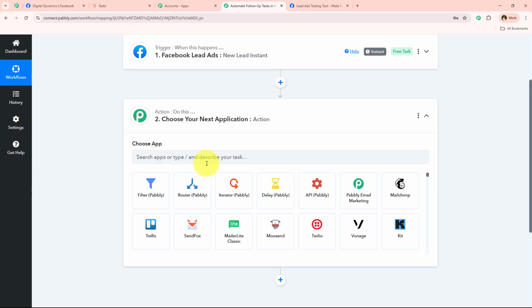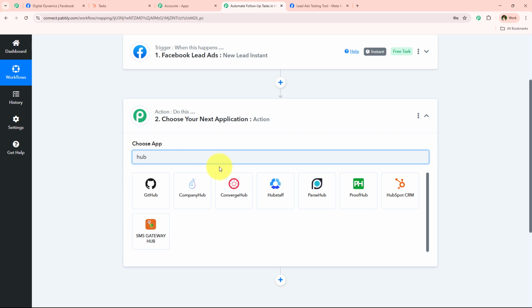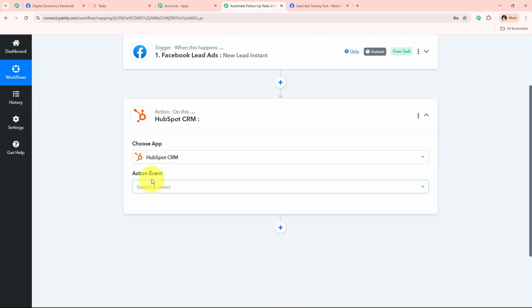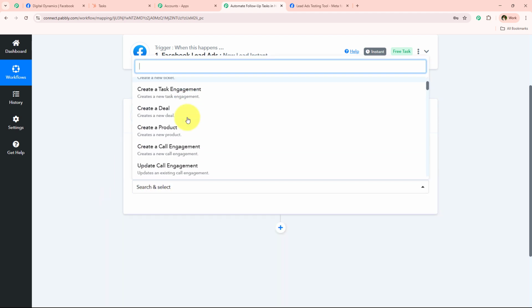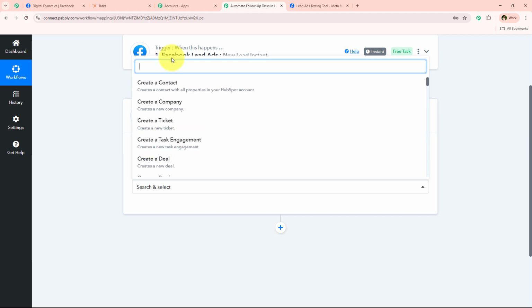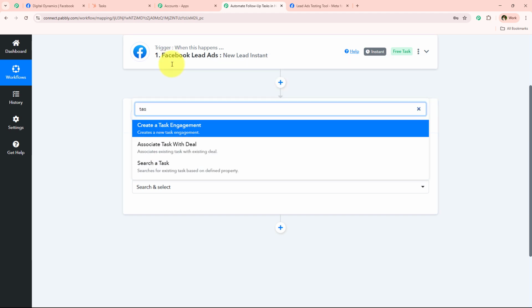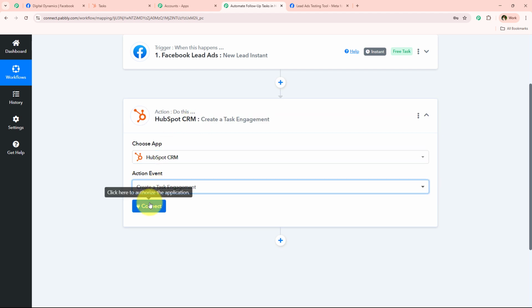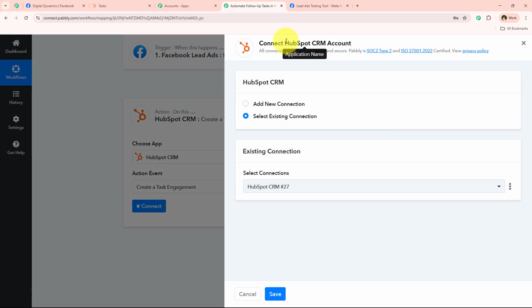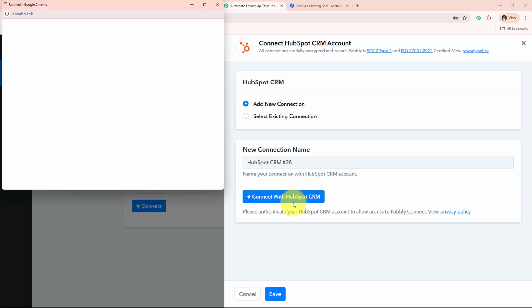Further, I'm just going to select my action application as HubSpot CRM. So I'm just going to search for it and select it. And now for the action event, I'm going to select create a task engagement. So I'm going to search for create a task, select it, and click on connect. And now in order to connect HubSpot CRM, I'm going to go to add a new connection and then connect with HubSpot CRM.